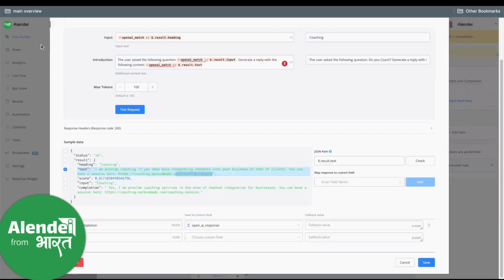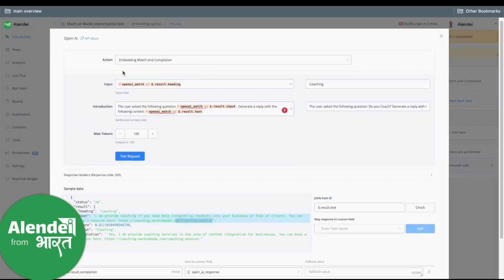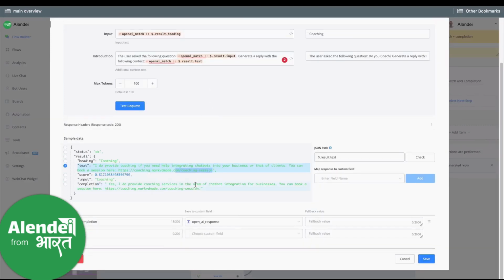If you use that inside the proper context, inside the introduction of the embedding, match and completion step, then OpenAI will be able to create a variant of this. You can basically map this response to a custom field. As you can see, I did already at the bottom, where I have the result.completion here, and I map that to OpenAI response, and then press add, and then it will show up below.